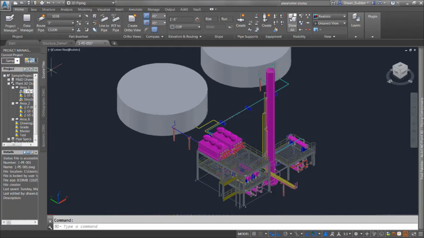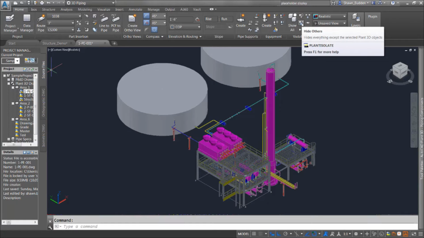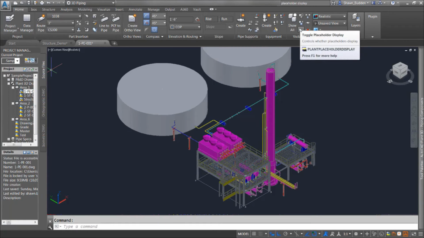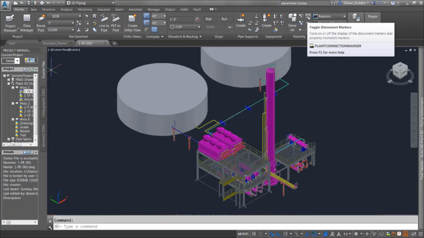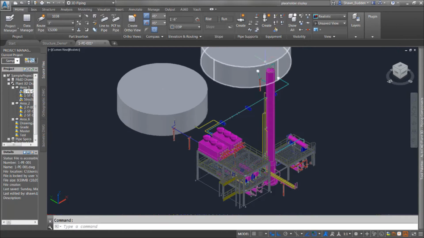And you'll see that you have some tools like Show All, which basically just shows all of your Plant 3D objects. You have Hide Selected, where you can hide certain objects. You can have Hide Others, where you'll select one and hide everything else. You can toggle placeholder displays. If you have a part that is placeholder only, it'll toggle on a display that kind of gives you that. You can toggle on and off the weld displays. Insulation can be displayed, and then you can also toggle on and off your disconnect markers.